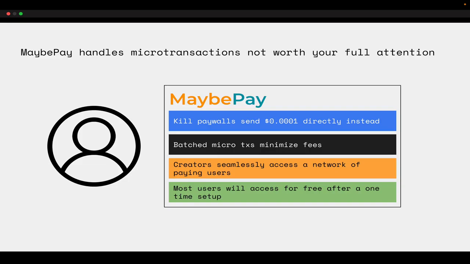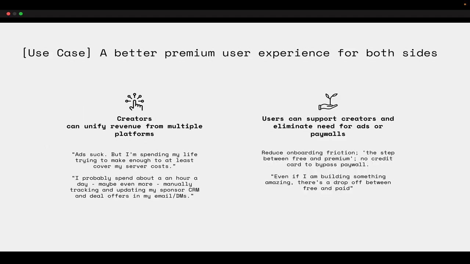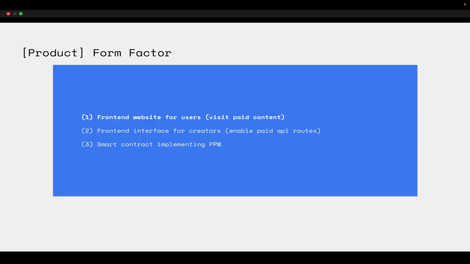So normally this would be handled with a paywall, but it's not worth your time to sign up and pay 1 cent with a credit card. So instead, a creator could wrap their API in MaybePay, and the user can access it and just let it deduct from a balance. So in order to demonstrate this, we've built out 3 separate things.